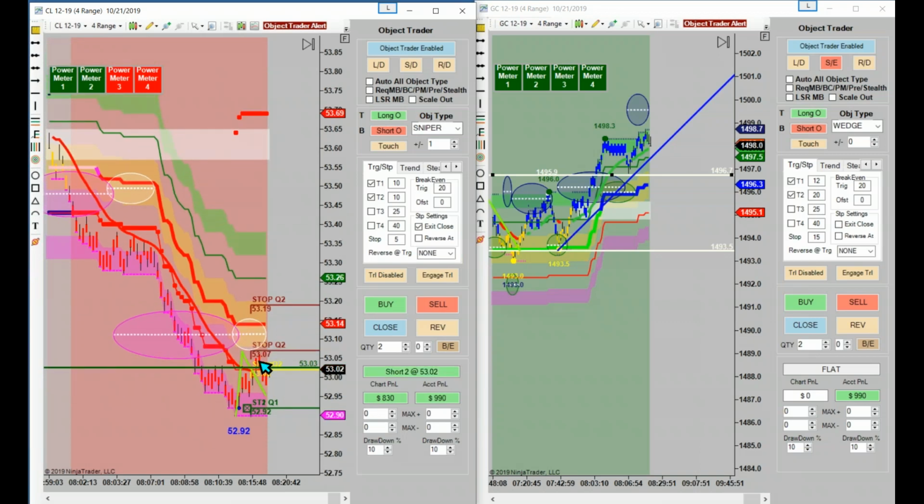Stopped right there at that swing. If it gets me, it gets me. Now, by the way, if you got to $1,000, could you just hit the close button? Yes.